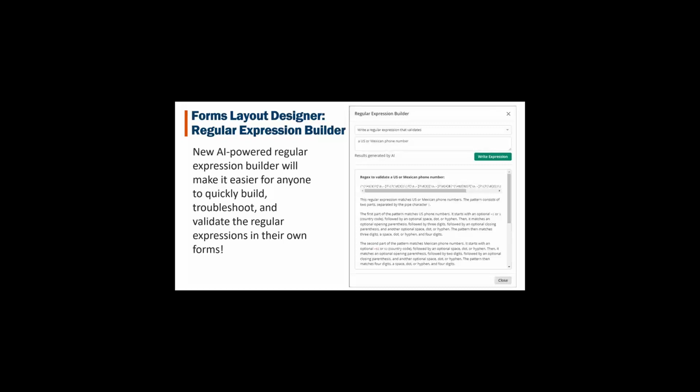In this example, there's a particularly long expression that I would personally rather not have to build myself. So using AI, I can have the regex builder do it for me. I can also use the builder to validate and troubleshoot any user-created expressions that may not be working properly.